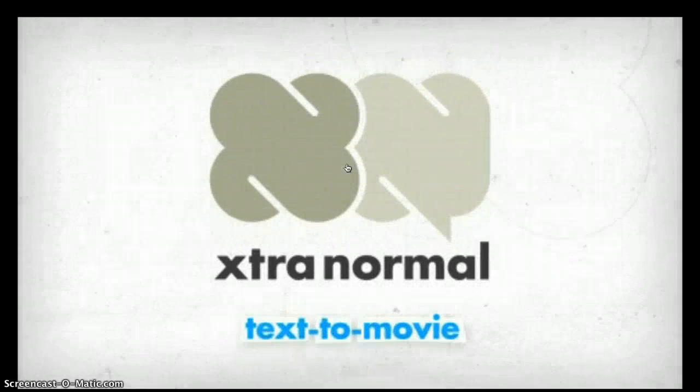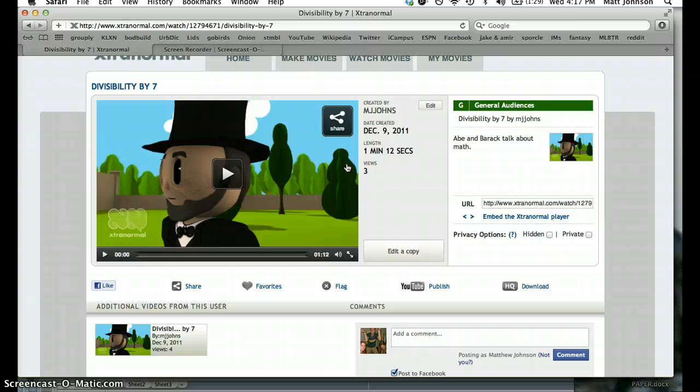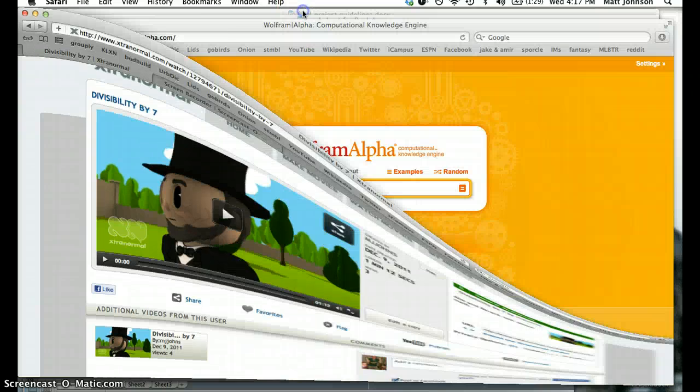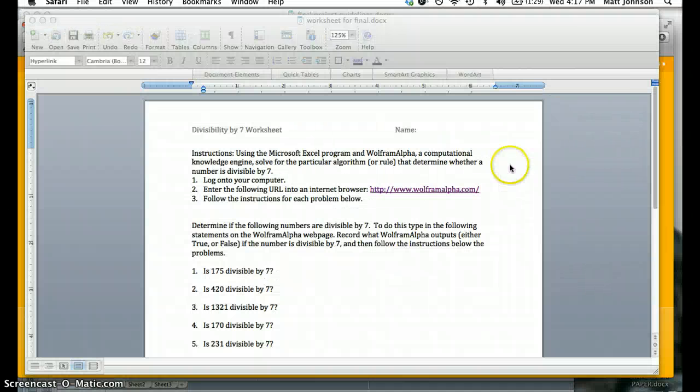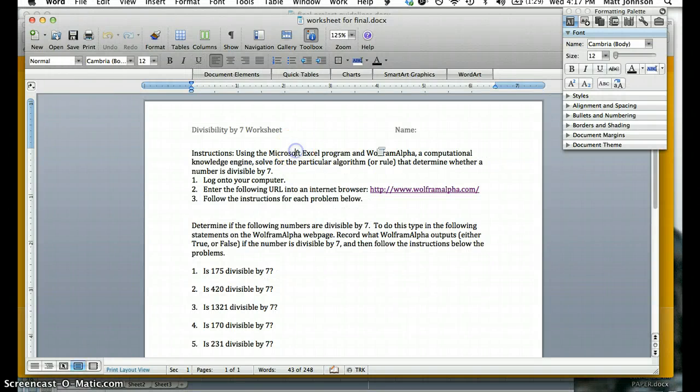Alright, so that might be a little jumpy because of the screencast, but again, just a fun thing to do with your students. So that introduces our topic, which is finding out if a number is divisible by 7. We have a worksheet to go along with this, and that is right here. It has your name and says, using Excel and Wolfram Alpha, we're going to figure out if a number is divisible by 7.